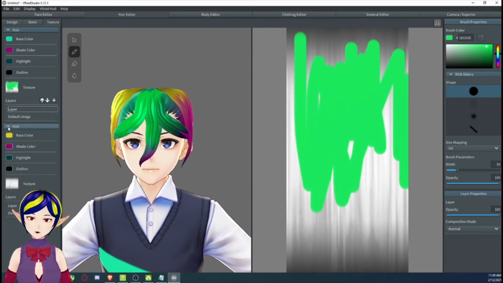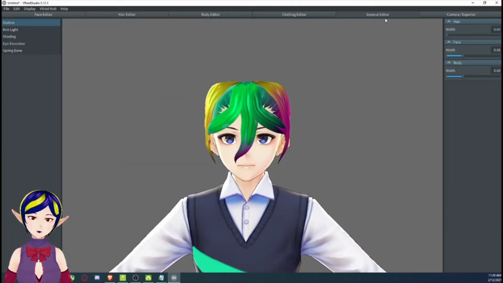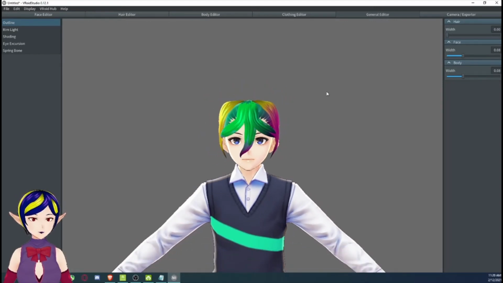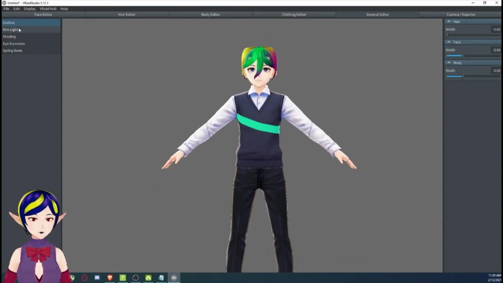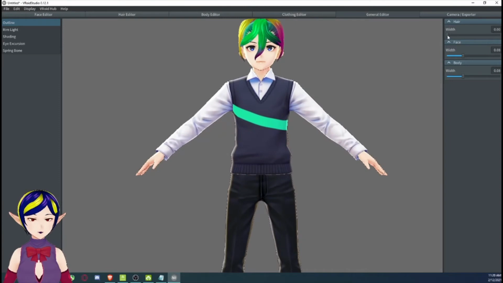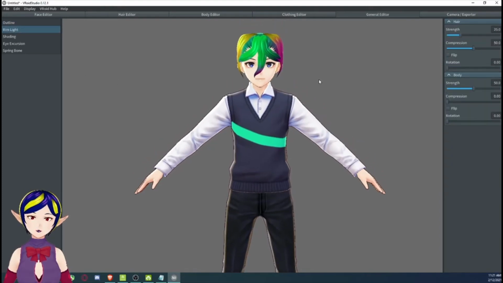Now moving on to the general editor. This is kind of the spot where you will troubleshoot physics in terms of hair and clothing. So let's do this. Outline is just the outline of the body and the hair. So it'll make thicker lines. Thicker face, thicker body. Rim light is the light, basically. How strong do you want it? How much do you want it on there? In what direction do you want it? How strong on the body? Boom. So you can see it more over here. It basically just changes the angle.